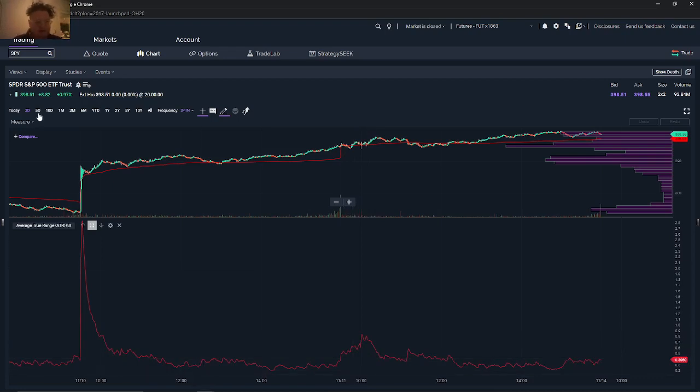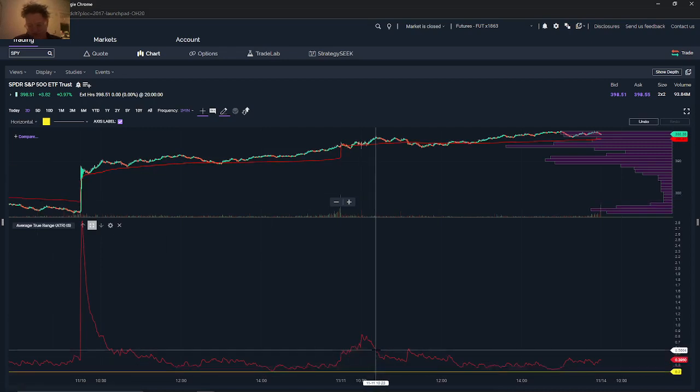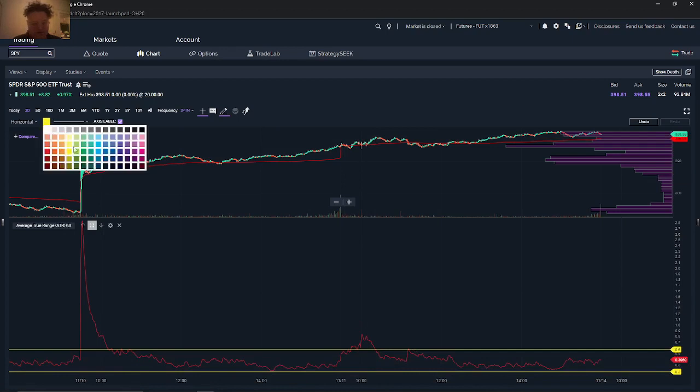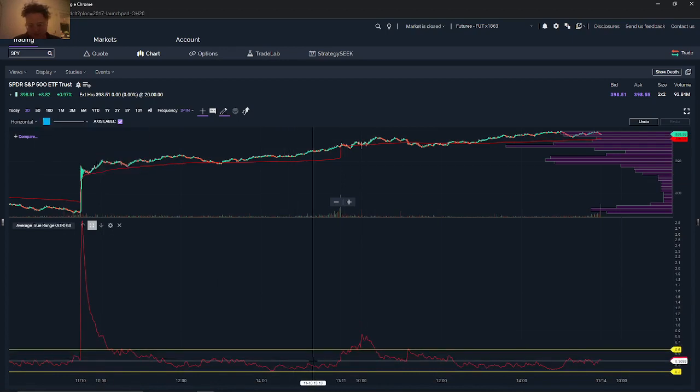So let's mark off this average true range in two horizontal lines. You have a lower threshold, an upper threshold, and a midpoint somewhere in here. And actually, let's do that in different colors. So we've got a different midpoint color, and we've got a midpoint right around there.